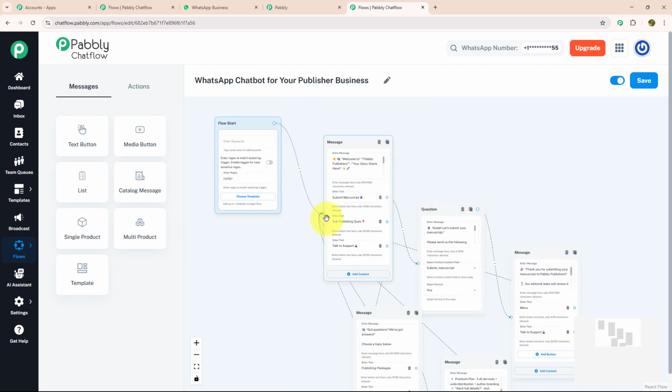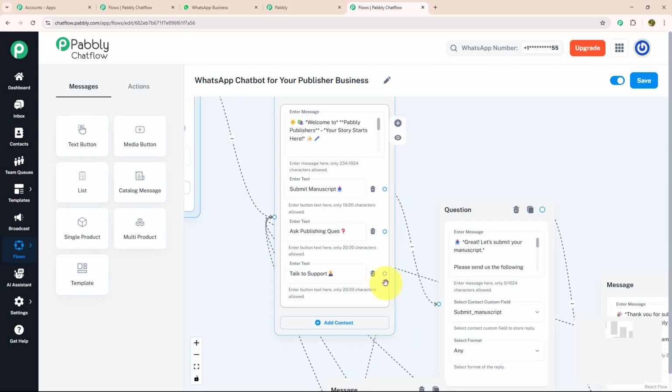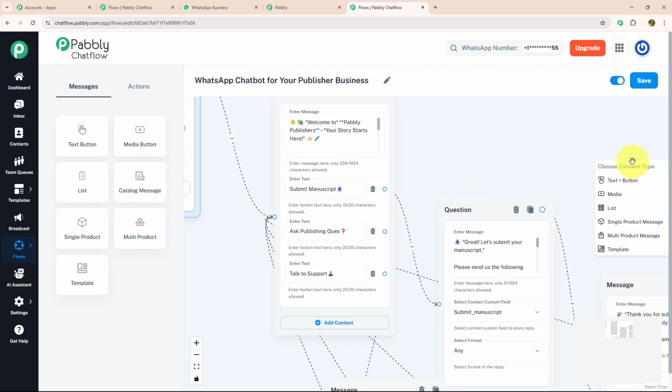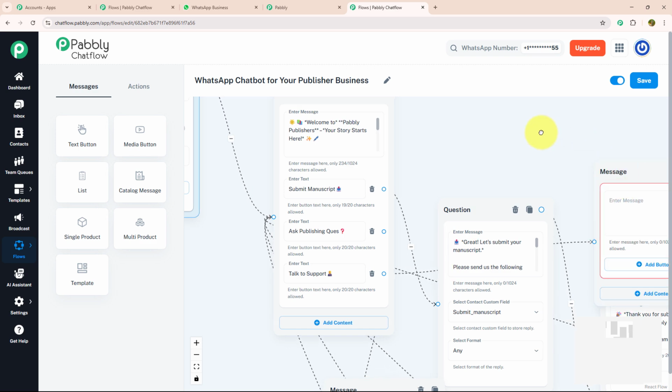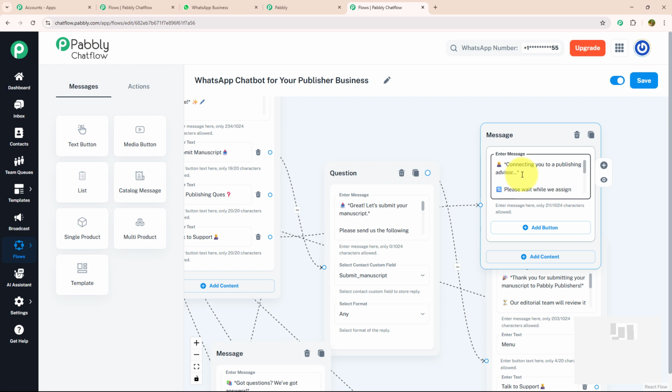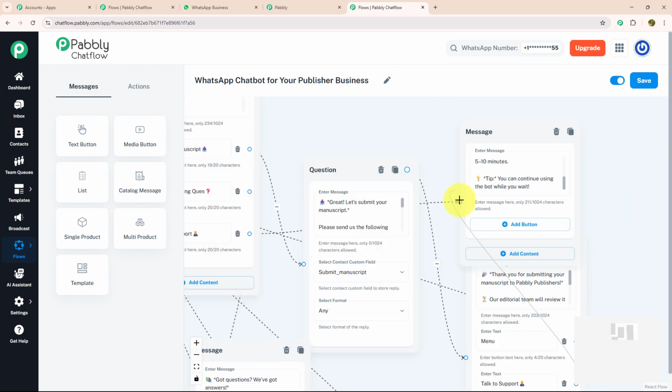Now let's move to our third action button, which is Talk to Support. For Talk to Support, I will enter a separate message. For that, I'm going to drag and drop and select the text button, and over here I will enter that we are connecting you to the publishing advisor. Please wait while we assign someone to assist you. Response time is usually within 5 to 10 minutes. And I'm going to connect every Talk to Support button with this message, something like this.